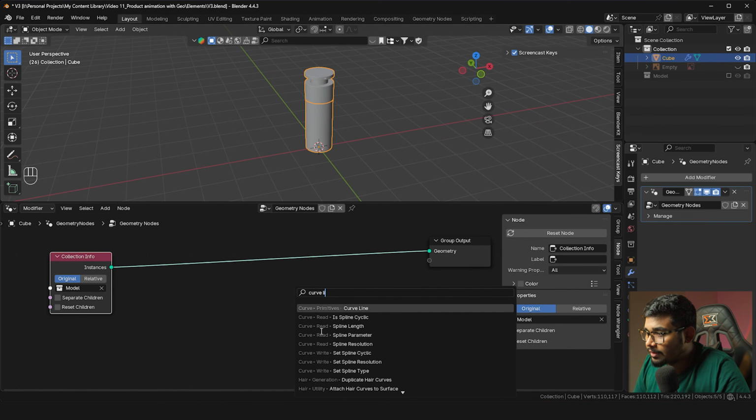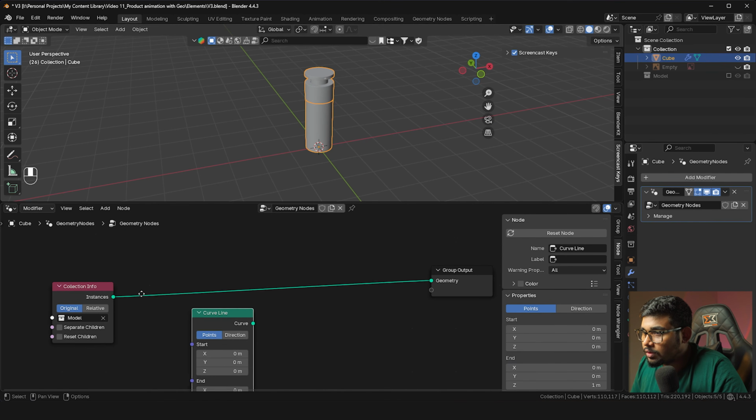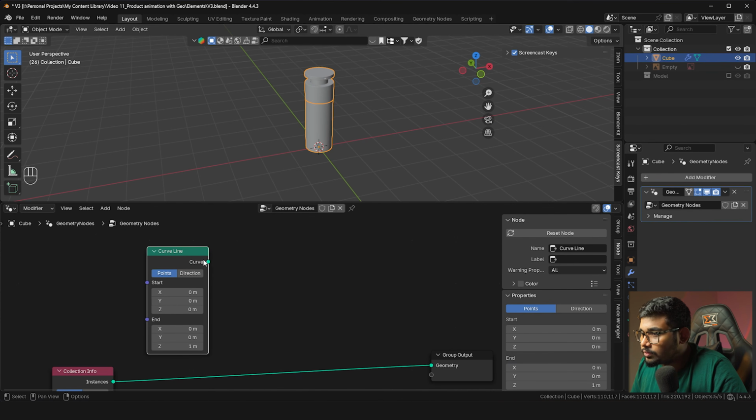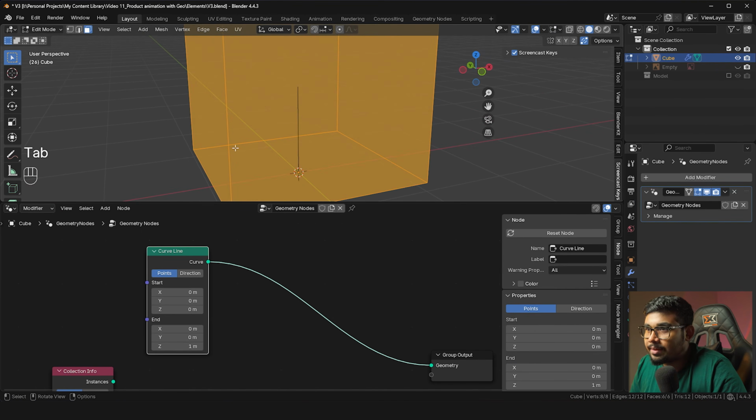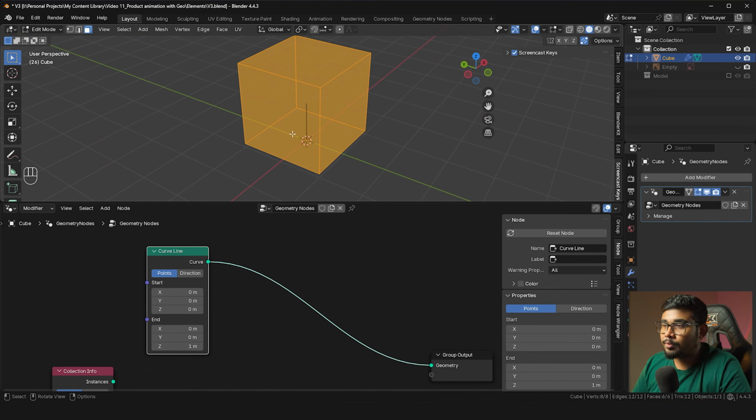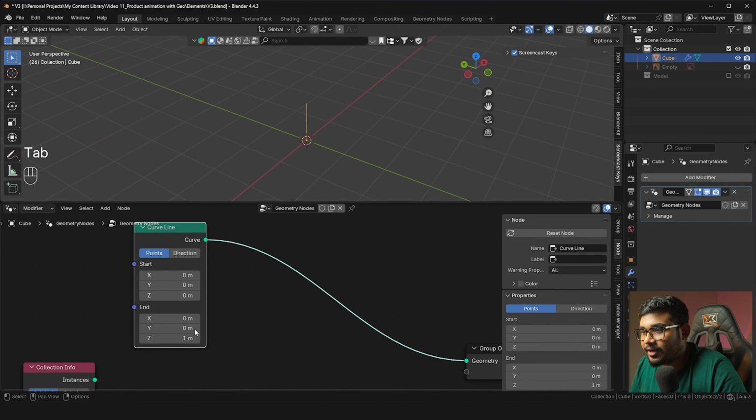VA curve line. Okay, so let's input it here. Here you can see that we have our curve line here. And if we again press Tab to go to the edit mode, you can see you can't modify the curve from here because you need to modify it from here.